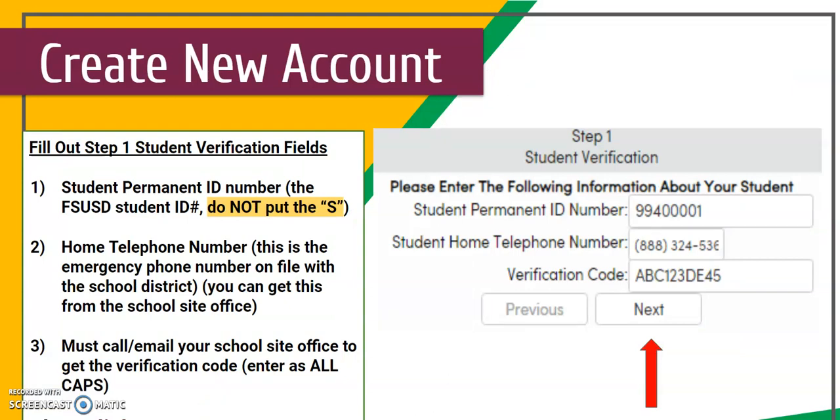You will then have to fill out a student verification form for your student. So there's 3 parts to it. The first field asks for the student permanent ID number. This is the student's FSUSD ID number. Do not put the S that students often write. You just put the digits.